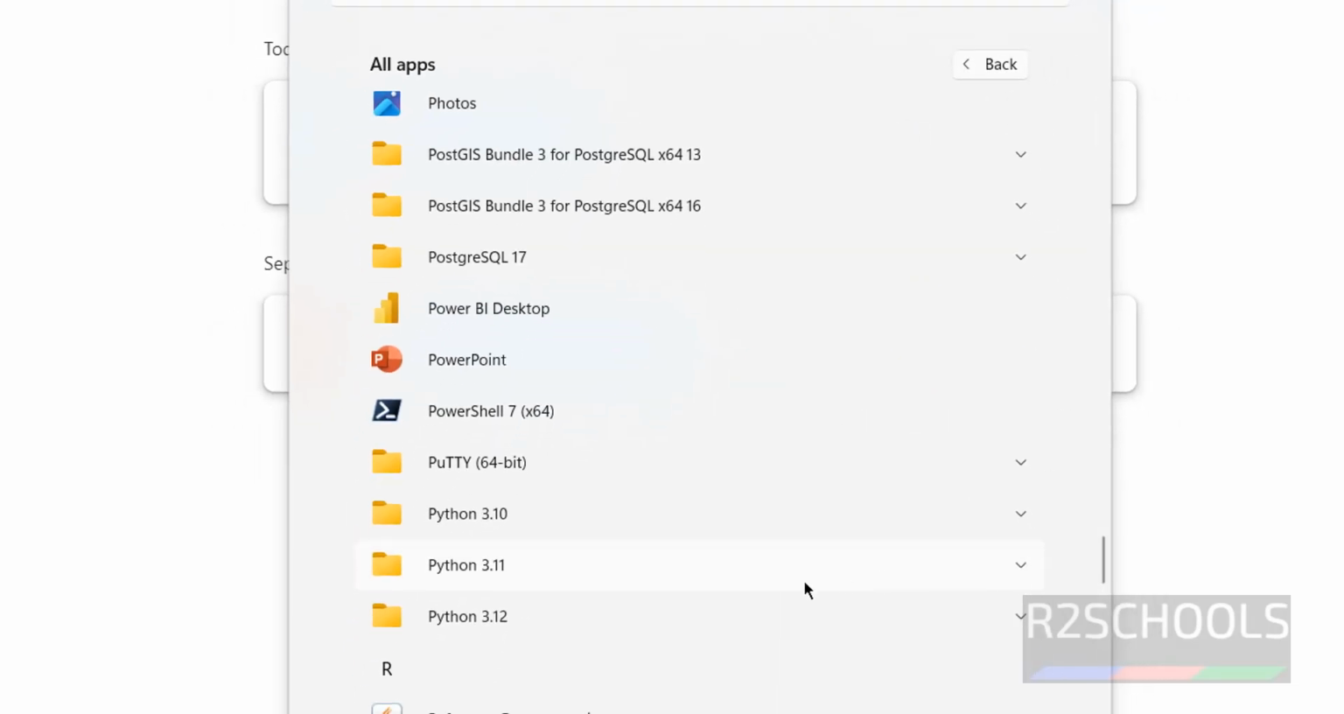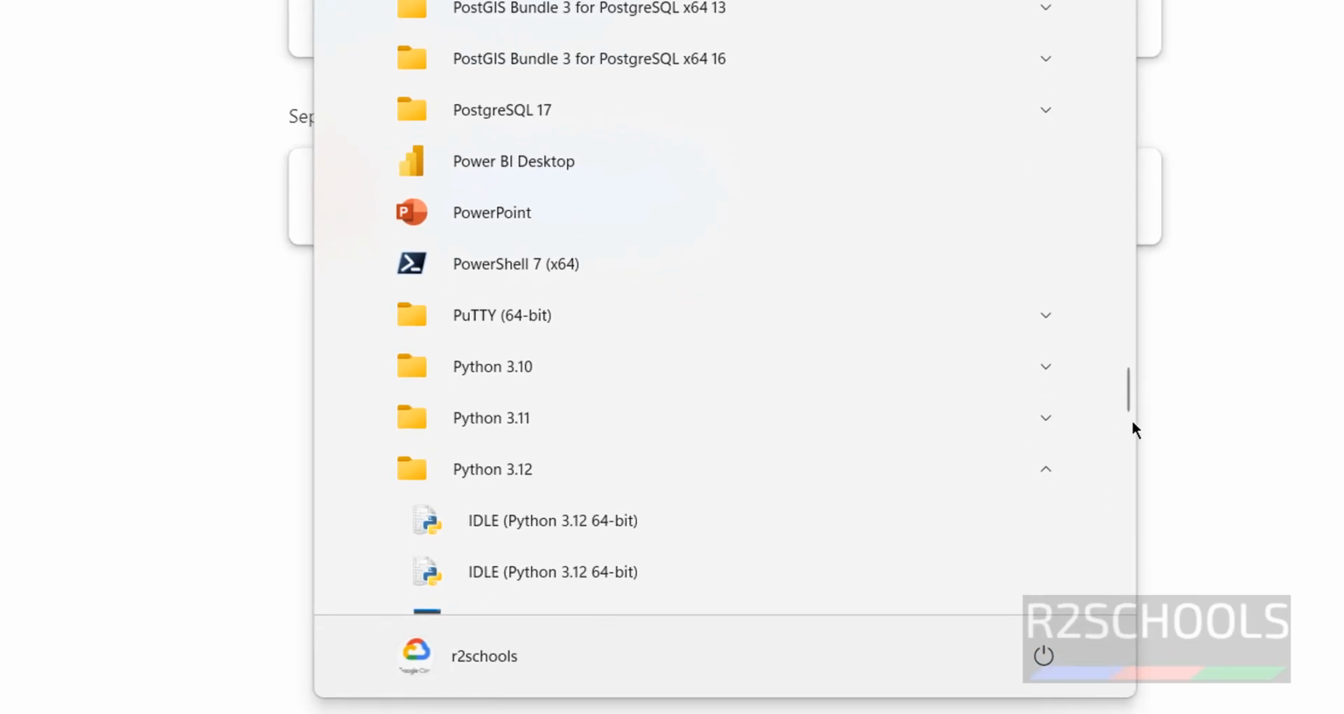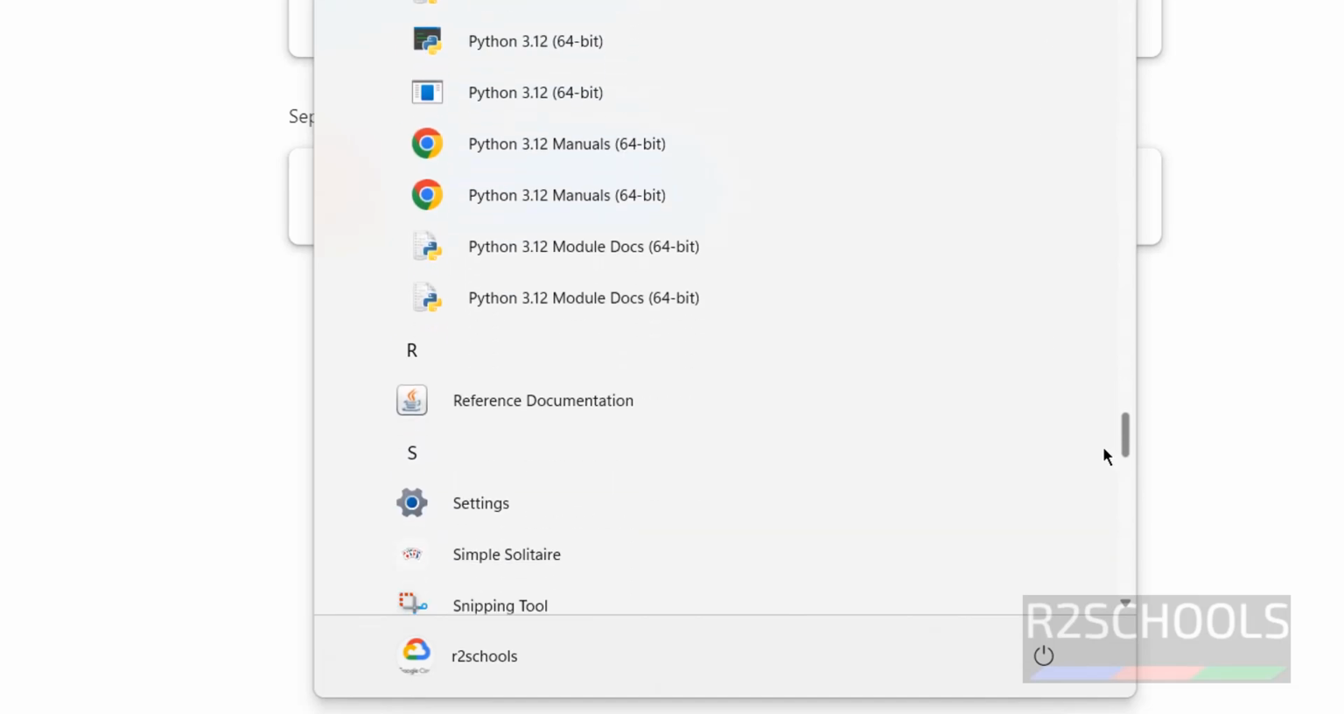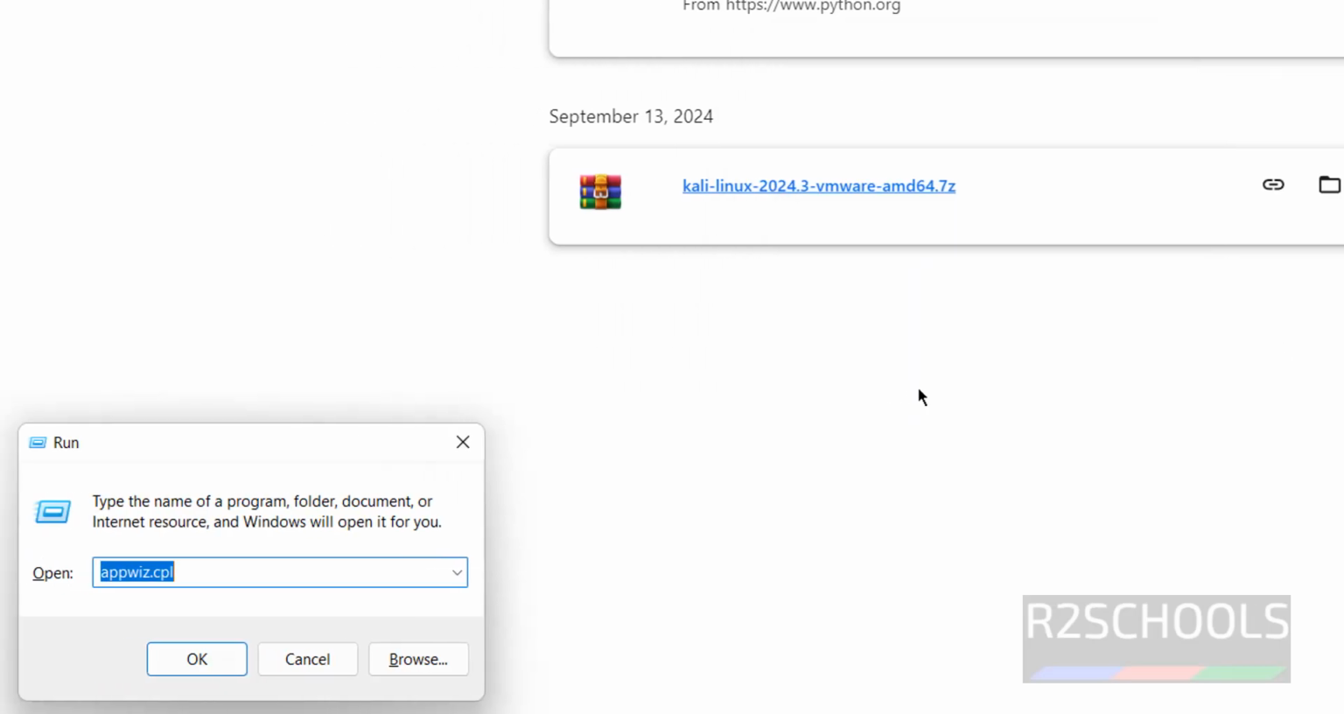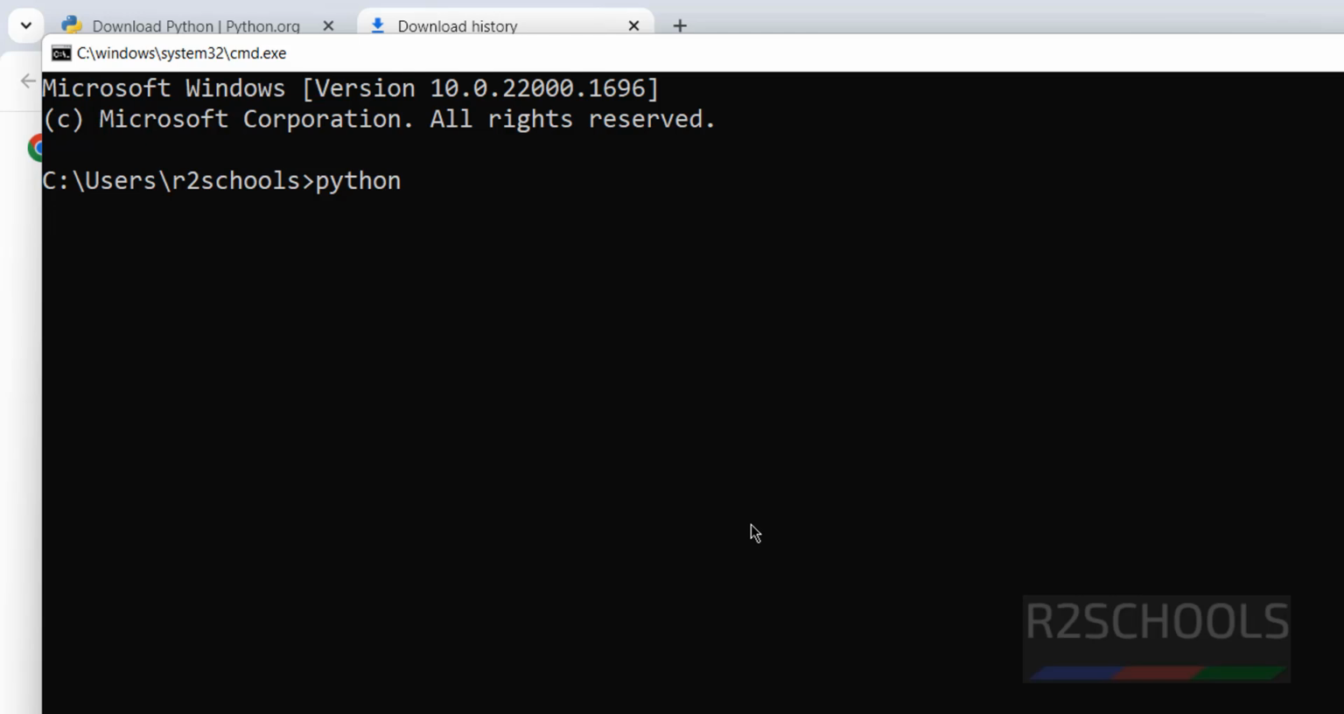See here we have the Python folder, that is Python 3.12. Click on the drop down button. Then see here we have the IDLE Python shell. These are Python shells, documentation and module docs. Okay, or simply open cmd, then type python, hit enter.